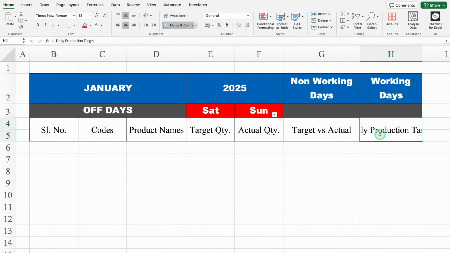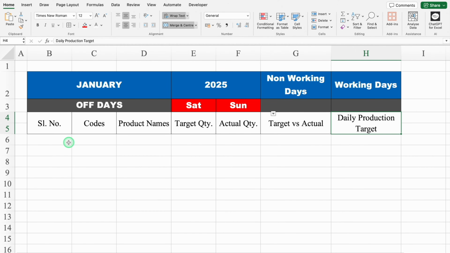We'll click on daily production target and we'll wrap the text. We'll increase the column size. We'll come to left hand side and we'll click just under serial number. 1, 2. We'll select both and we'll create borders. We'll drag it down as per our requirement.